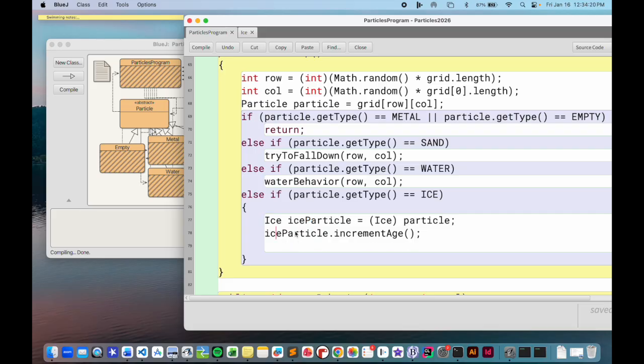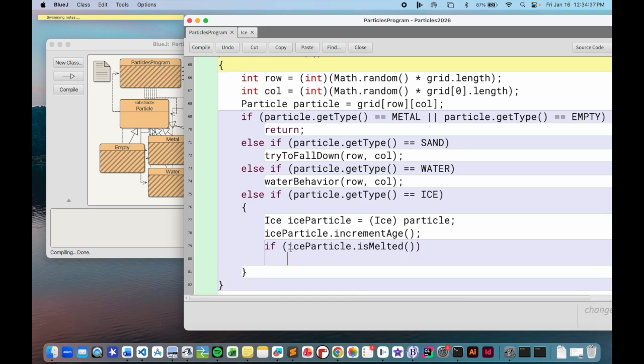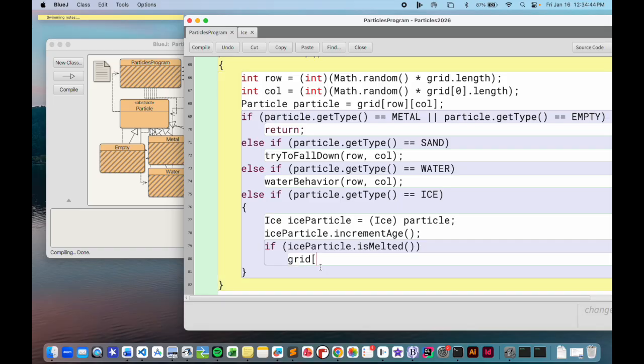All right, so we've incremented its age. Isn't there a chance that after incrementing this particular ice particle's age that it could actually be melted? And how do I check that? I can say if icePlarticle dot isMelted, then what do I want to do? Well, it's not ice anymore, right? Doesn't this ice particle actually turn into a new water particle? So I'm going to do grid[row][col] equals new Water.